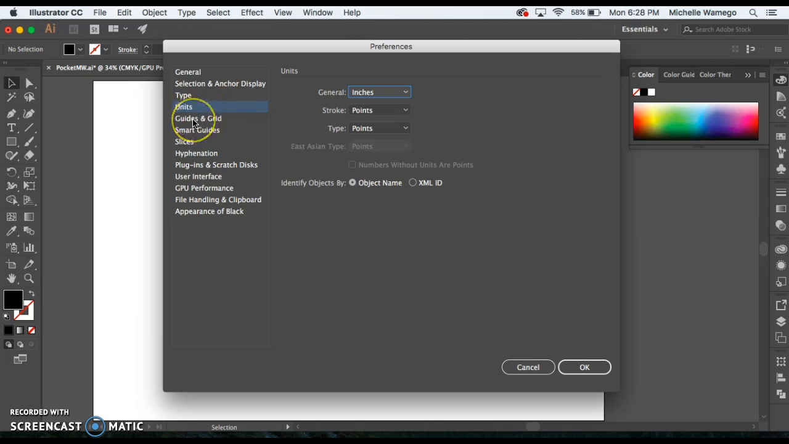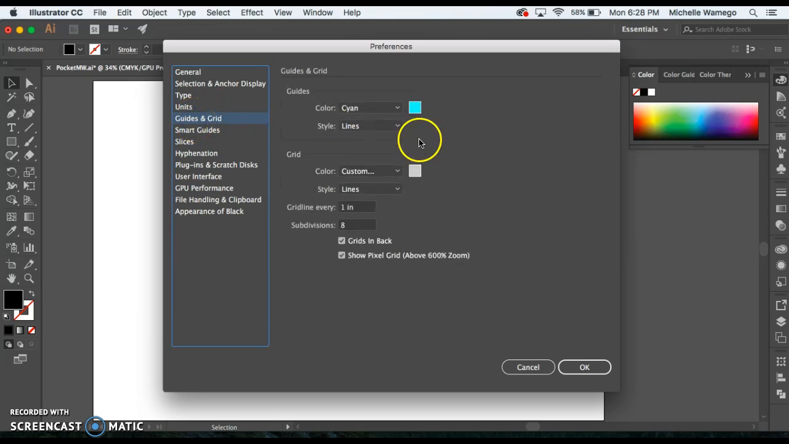Over here you can go to Guides and Grid. The grid is something you can have pop up. It's kind of like a graph paper behind you. It's very handy when we are working in patterns, kind of like working on graph paper. It will have a means of measuring right there on the paper in front of us. That's very helpful. It will default to cyan blue. You can change that if you'd like.